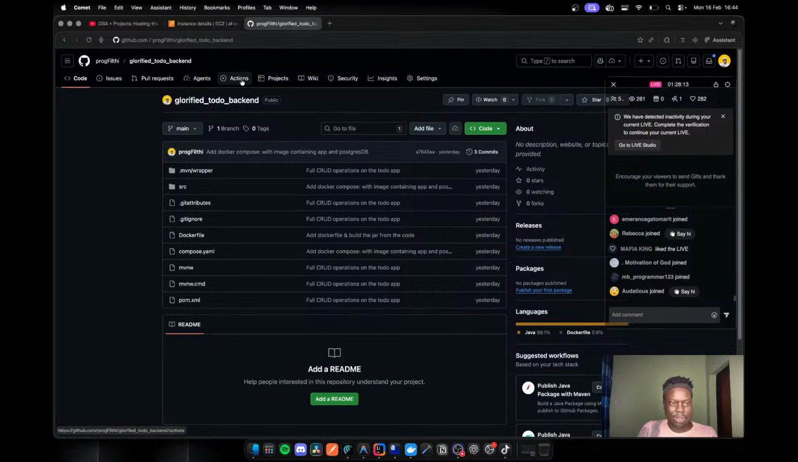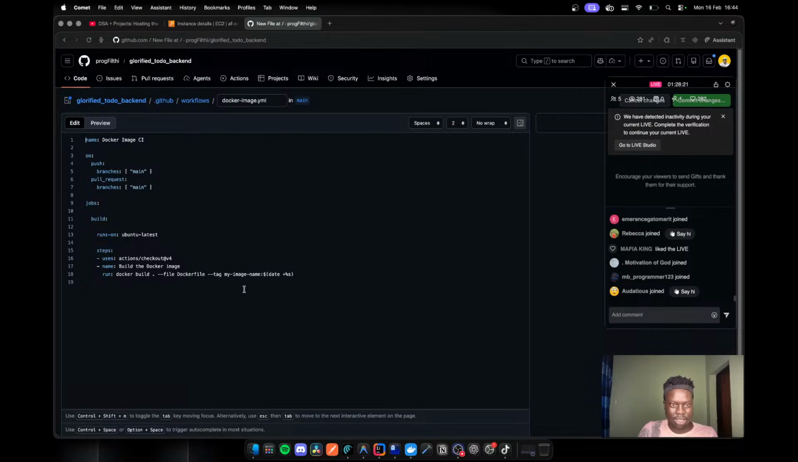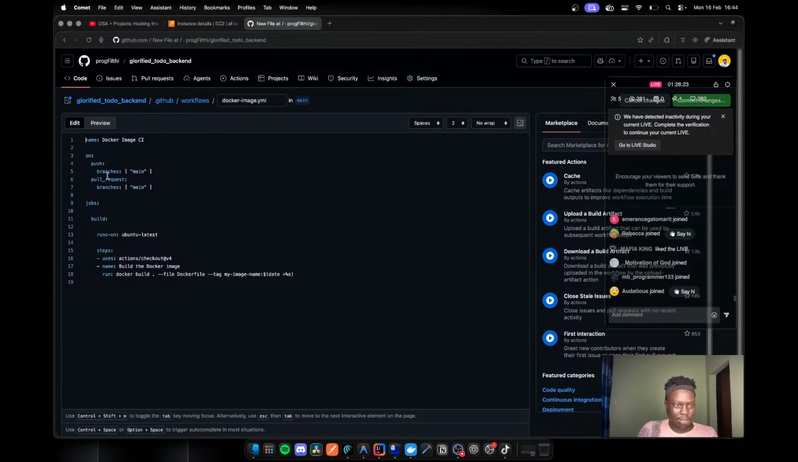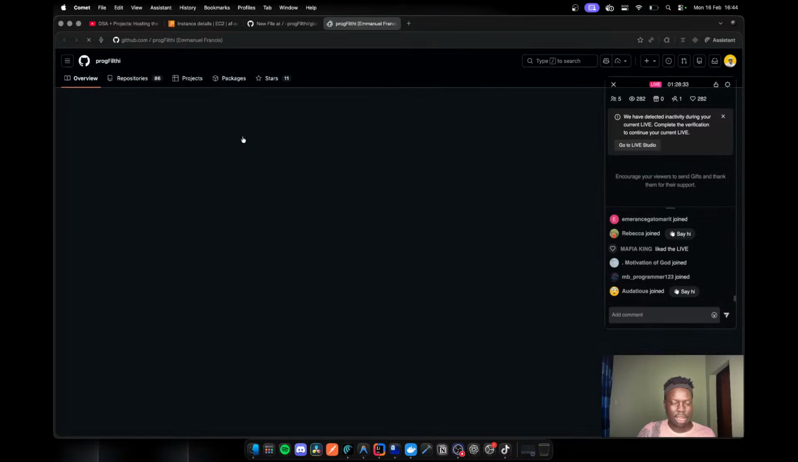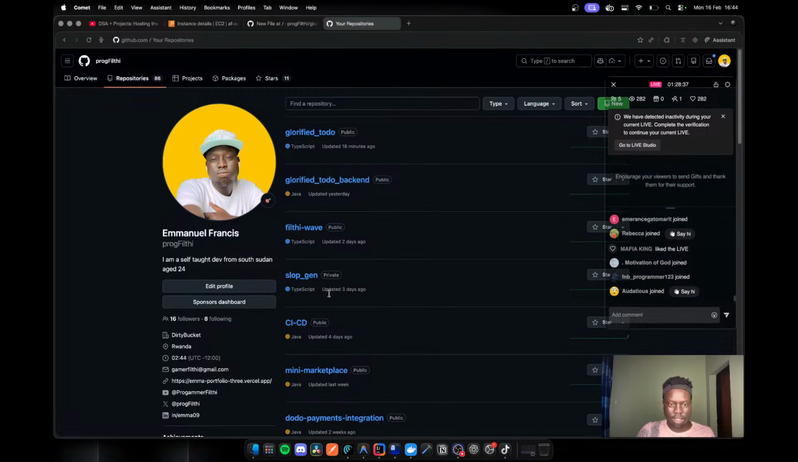So we're going to go to the actions section here, and we're going to try to configure this with GitHub Actions. It's going to give us this entire Docker image. Matter of fact, I think I already have it. Why would I do it again from scratch? I'll just walk you through everything. I have the CI/CD pipeline, I think, yep, 4 days ago.